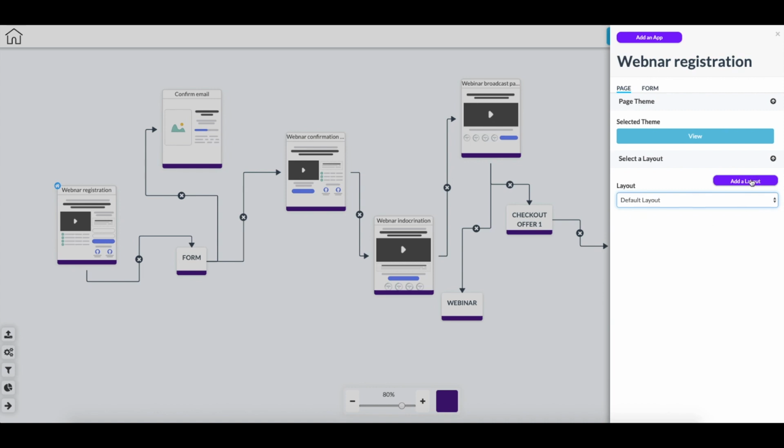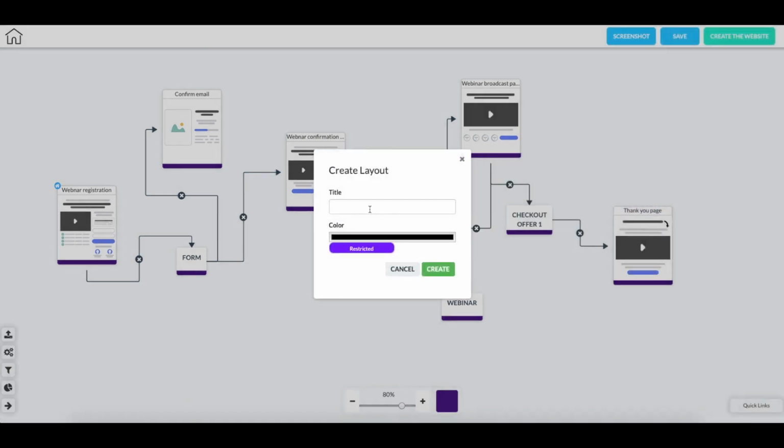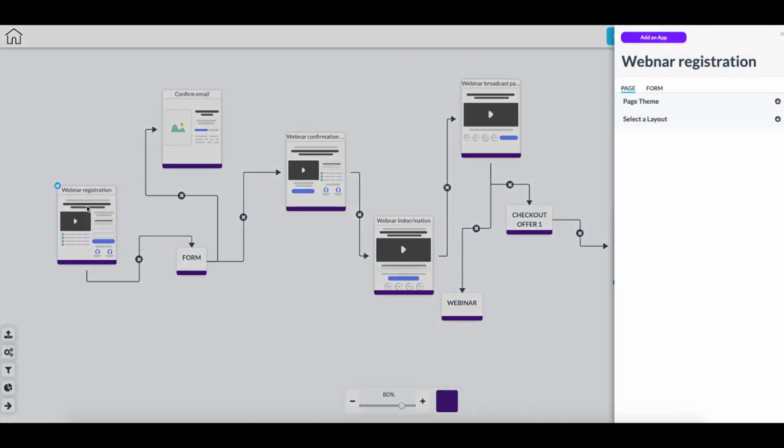To add a layout, just simply click on add layout. You can choose a title and the color, and you can also choose if it's a restricted area or not. Usually it's going to be, just because we don't want everybody to view our webinar, for example. So we do it as a restricted area so only members can watch it. I'm not going to create one right now. We're going to go back to that edit page.